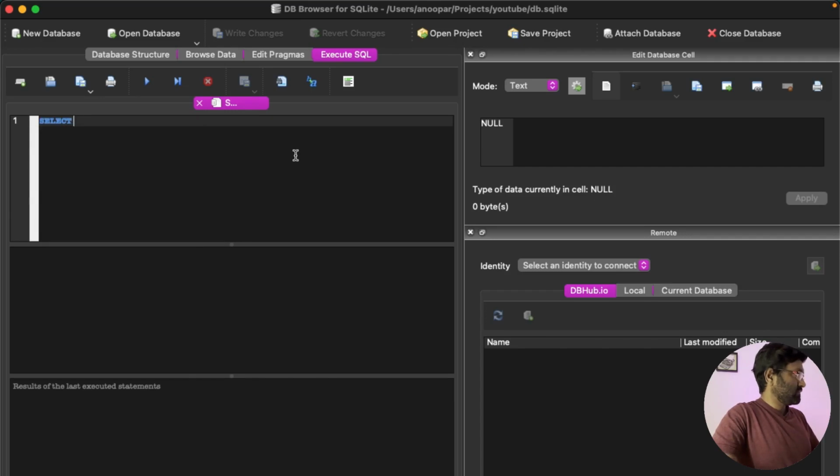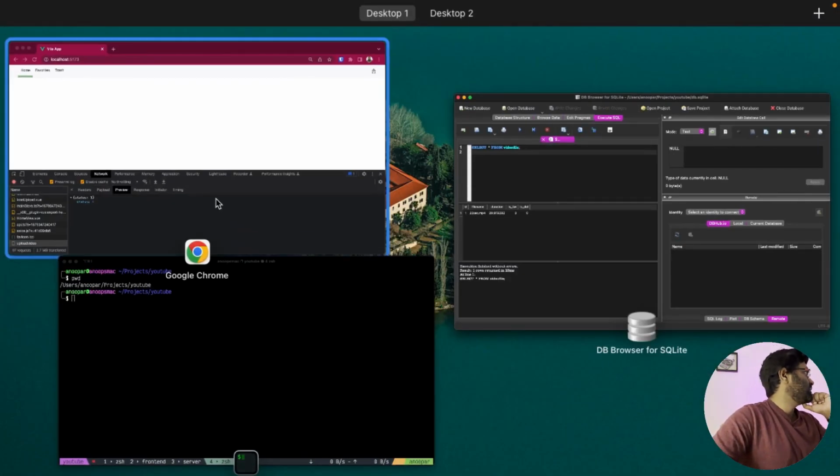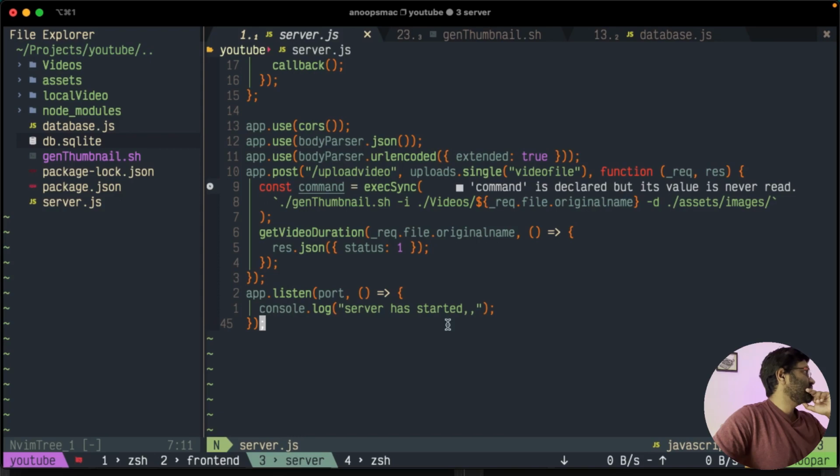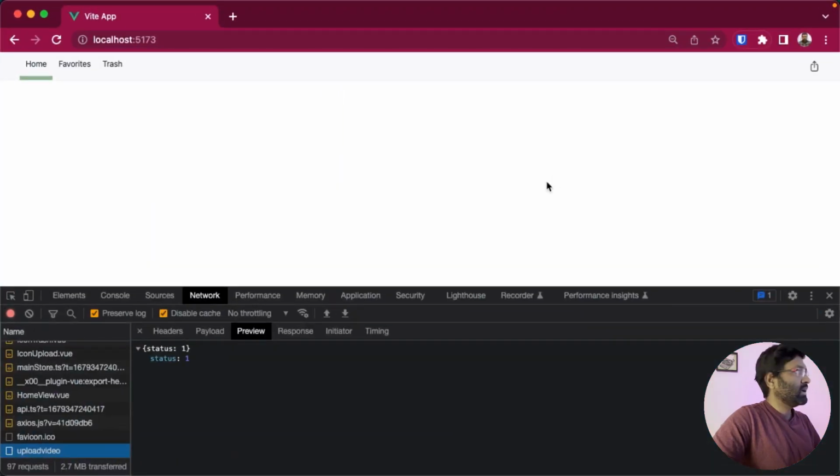Here select star from video file, and run that. You can see that that file has been added to the database, so our DB connections also work. So that's a good thing. So yeah, now the uploading part is finished. So we can successfully upload a file and it will create a thumbnail.